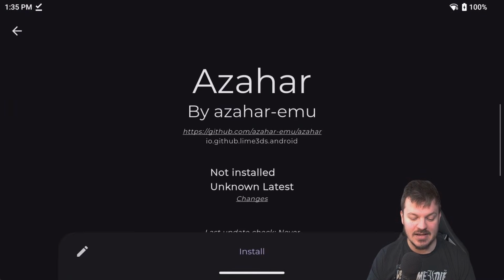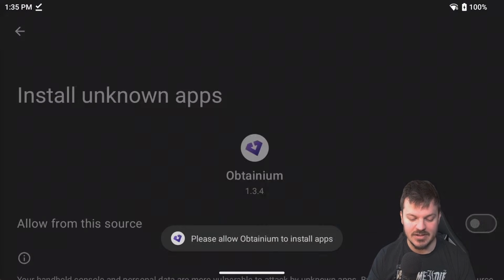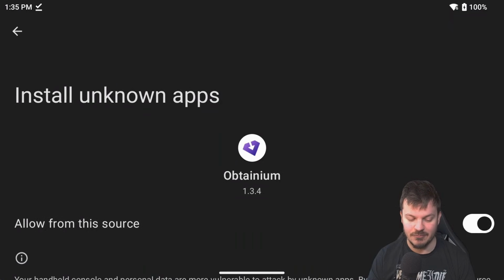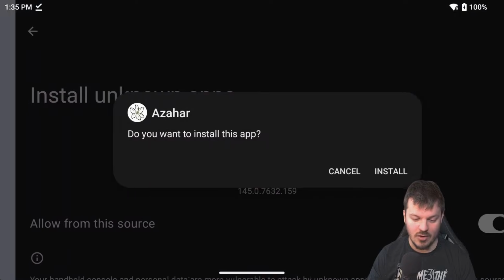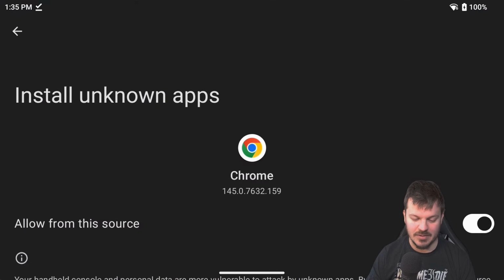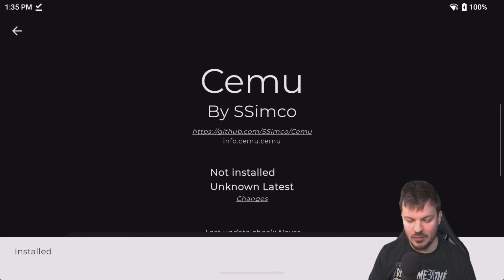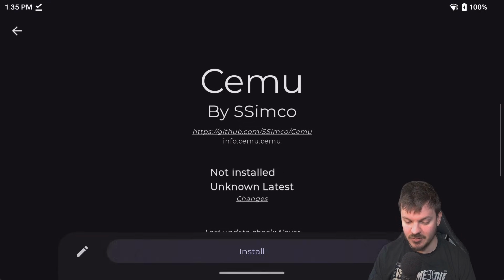Azahar is our 3DS emulator. I'm going to get that. So all you need to do is tap into it, tap install. Like I said, the first time you'll get asked to allow the apps. Then we'll go back and you'll get this little pop-up. So we're going to install Azahar. And then Cemu will be our Wii U emulator, so we're going to make sure we get that as well.